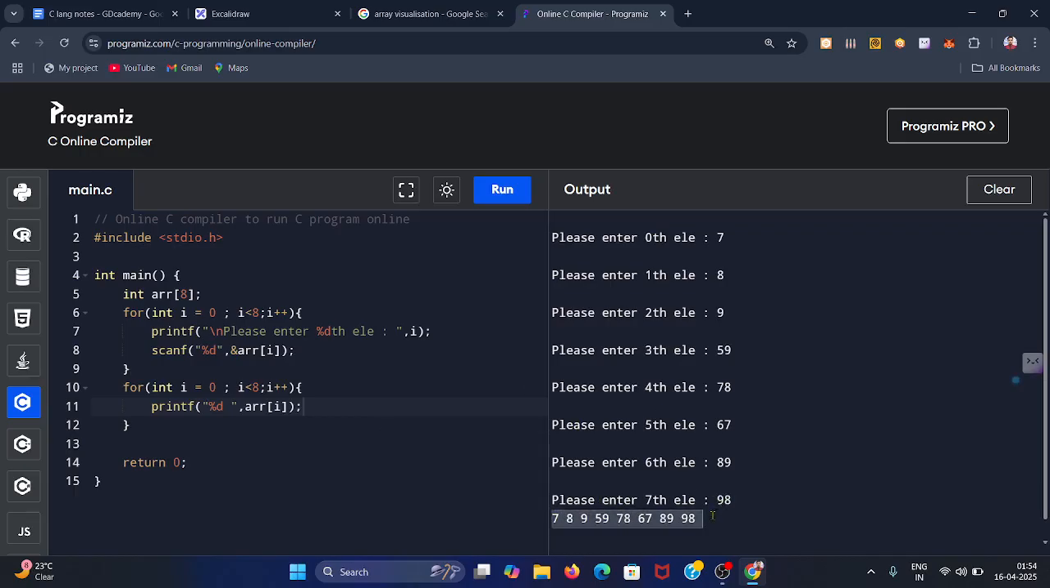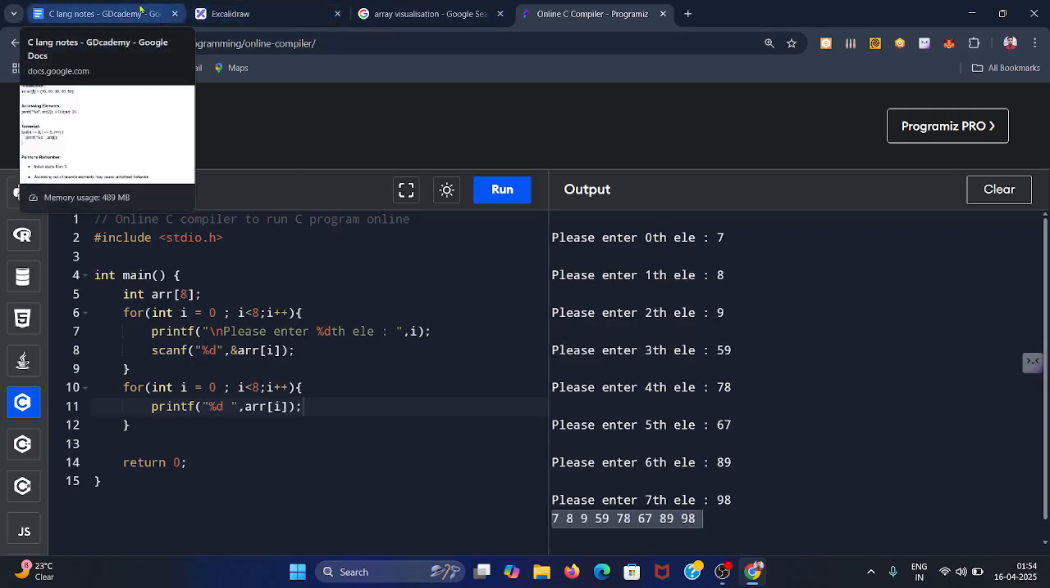Now here is a homework for you: you have to print this in reverse order. Just think about it and comment the solution in the comment section. I will be checking it and definitely giving it a heart if you solve it. Okay, now that was the basic thing which you need to know as the base. Using this you can do so many things.